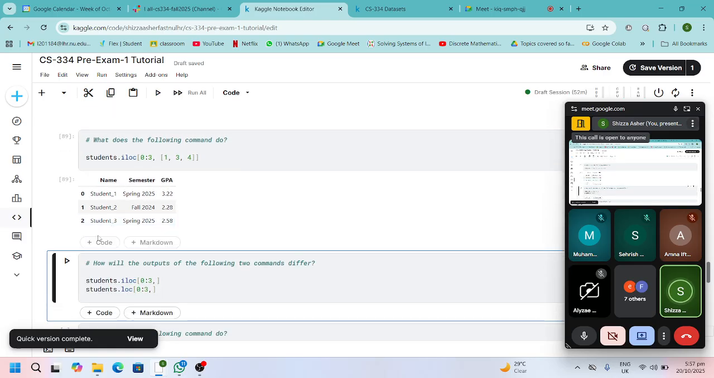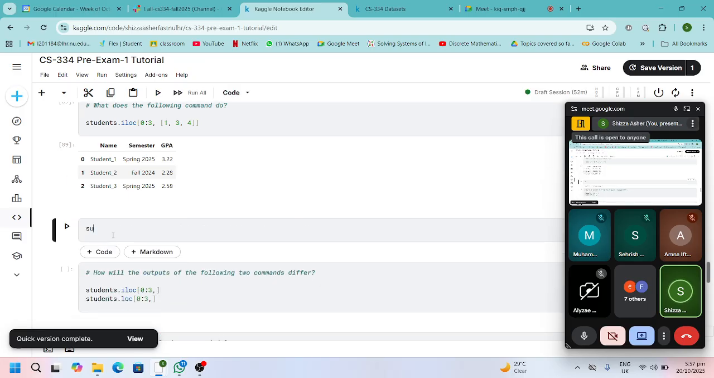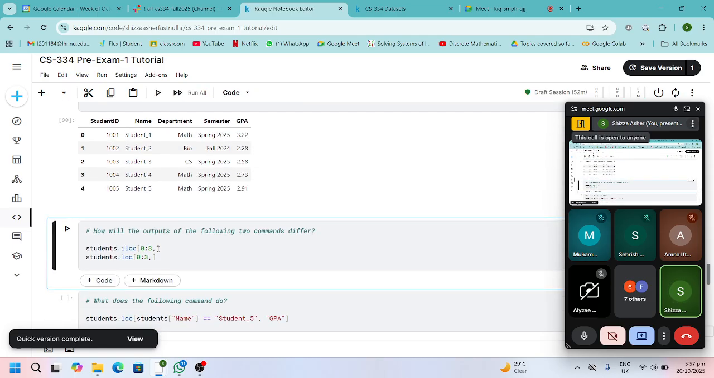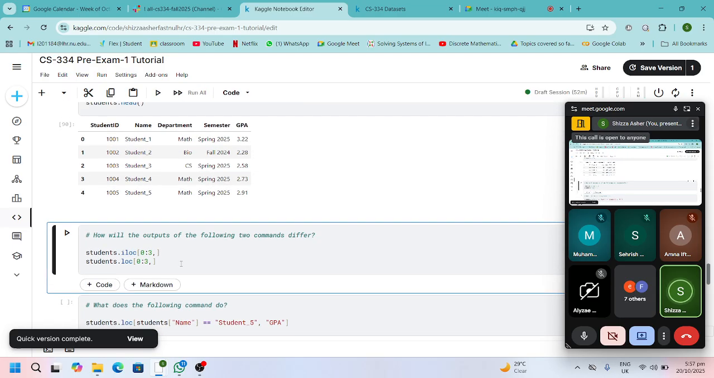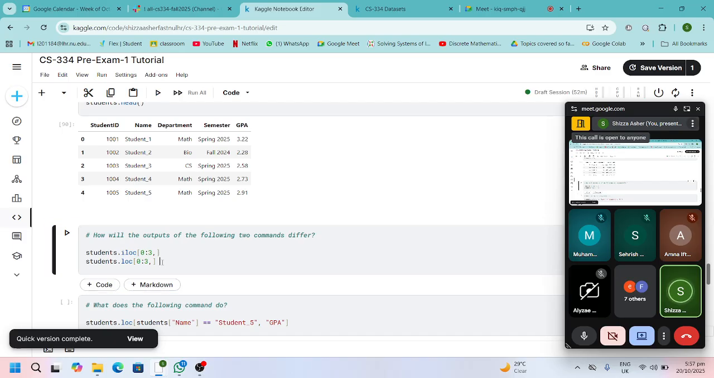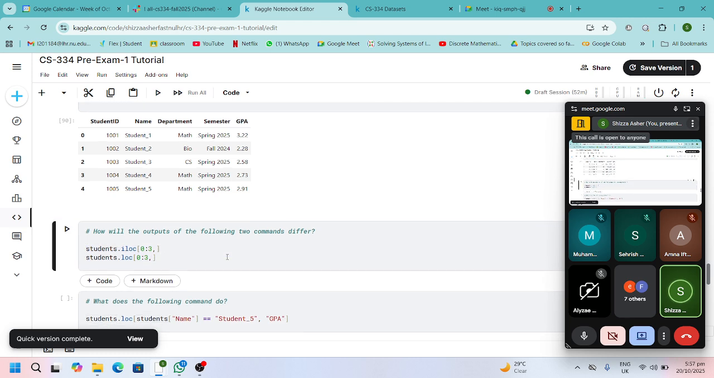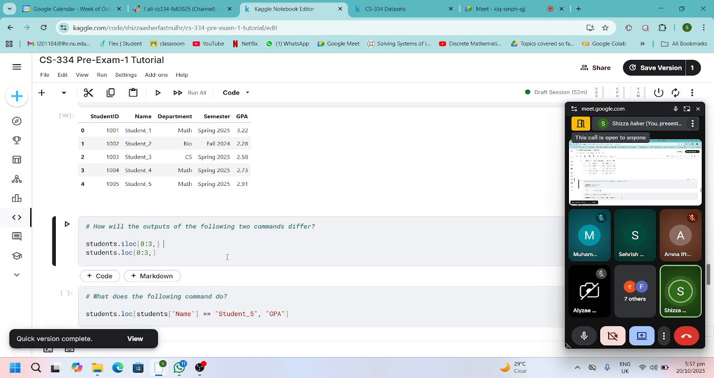And I have another question for you. Again, let's display students.head here. How will the outputs of the following two commands differ? Again, take a few seconds, think about this. How are these two commands different from each other? Or rather, will their output be the same? loc is inclusive, iloc is not. Perfect. This is what I was looking for.